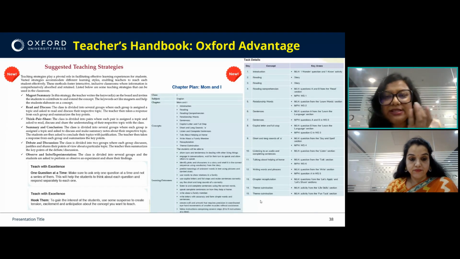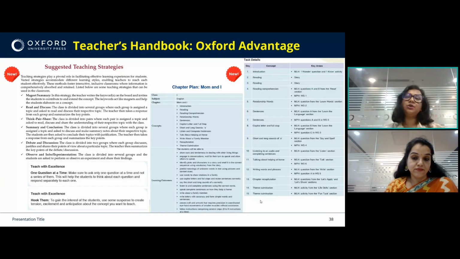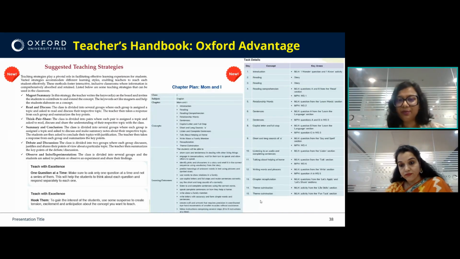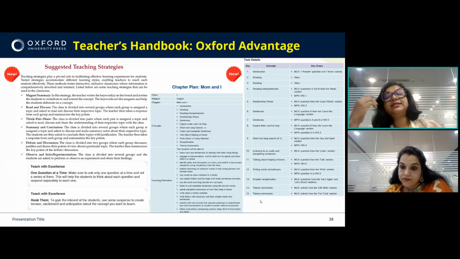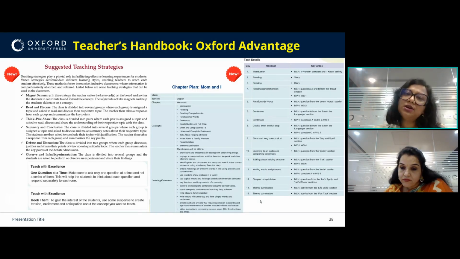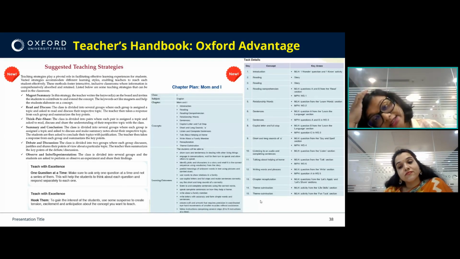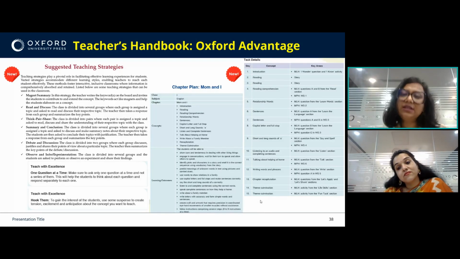On the right, you can see the chapter plan. What the chapter plan does is give you a quick overview of the entire lesson plan of a chapter. Let's take one example. This is the first chapter of grade one English, Mom and I. The chapter plan comes in 2 pages. The first page gives you basic details like class, subject, chapter, the concepts, and the learning outcomes. The second page is what you will find very useful.